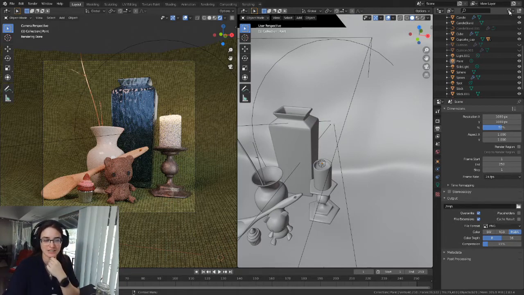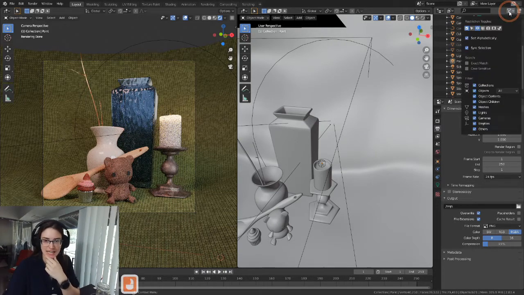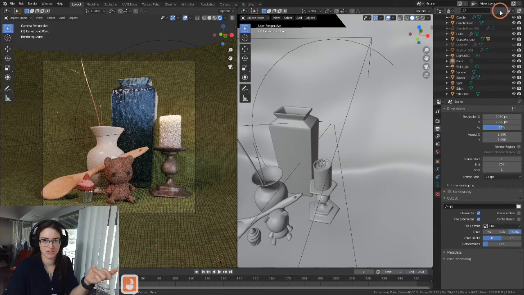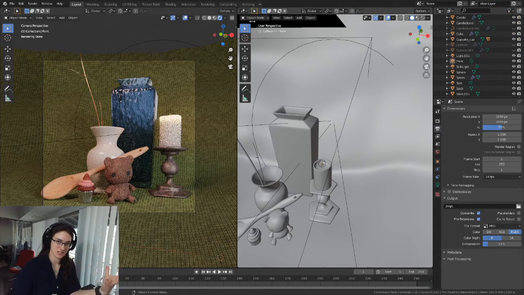So in the top right section of your screen, there's a little funnel icon. If you click on that, you can toggle some restrictions. So this eyeball is basically hiding an object or not. The camera is if it's visible in the render. So once we click that, if I do a render again, it's still going to show those objects.